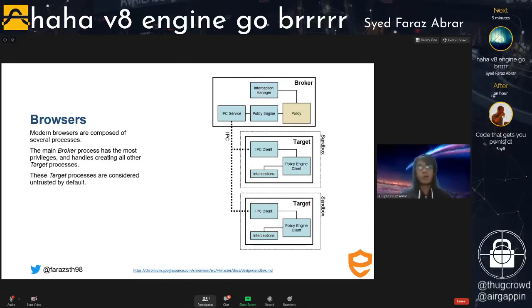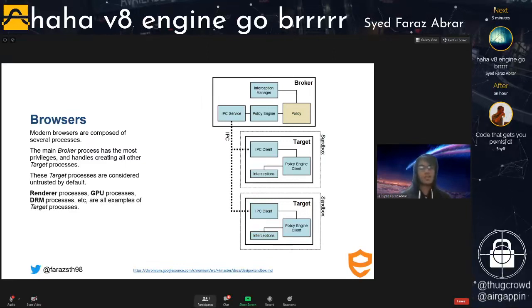These target processes are considered untrusted by default because they handle untrusted user input most of the time. And these target processes can be anything. The most common ones that you may have heard of are the renderer processes, which run for each tab that you have open. For each tab you have open, you'll have one renderer process rendering the screen. There are also GPU processes, and the GPU and DRM processes both work with the renderer process together to output things to your screen. The renderer process specifically deals with untrusted user input, right? So JavaScript code that runs on arbitrary websites that you visit, the same with HTML and CSS, DOM elements, things of that nature.